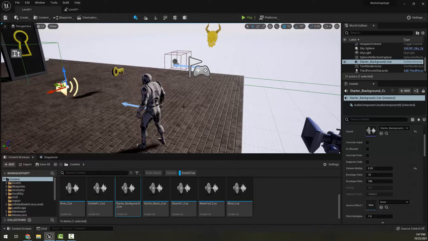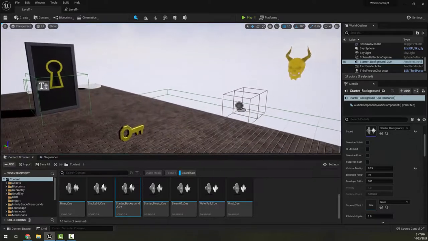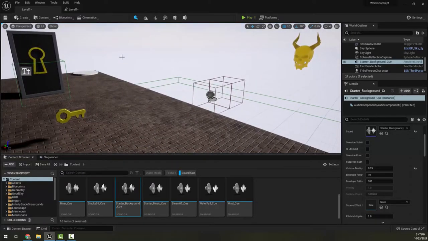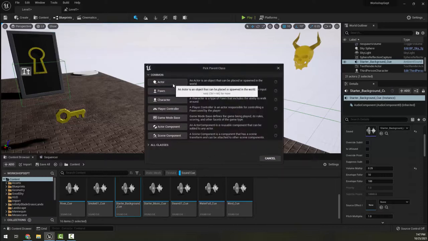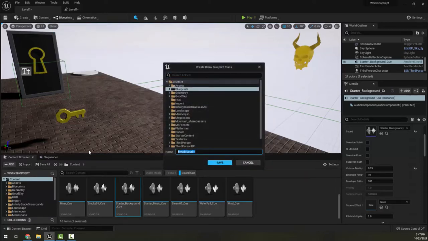Emitters are much the same. You can put particle effects in the level and they just work. But if you want to create a blueprint that turns sound or emitters on and off, well, let's have a look at how we would do that. I'm going to create a new blueprint. I'm just going to make it an actor. I'm going to call this Spark Zone.